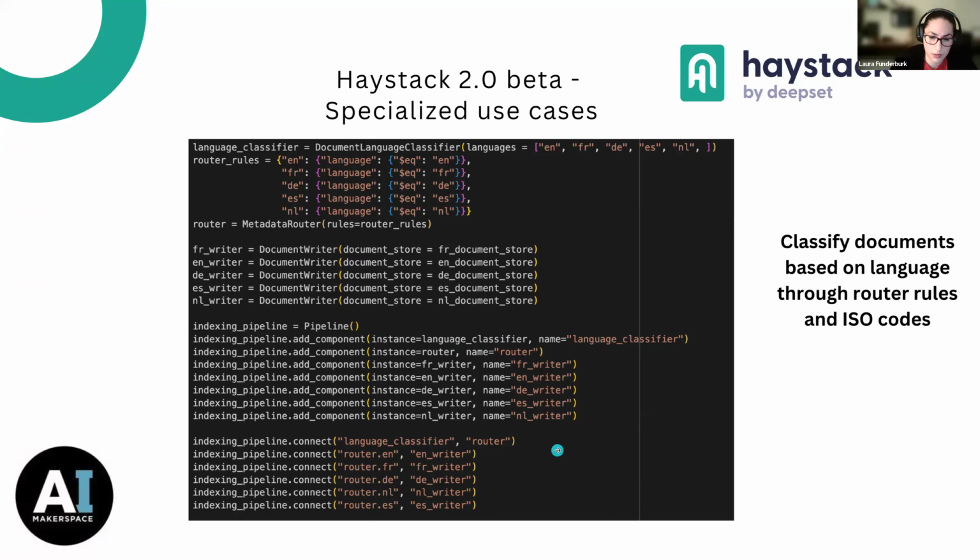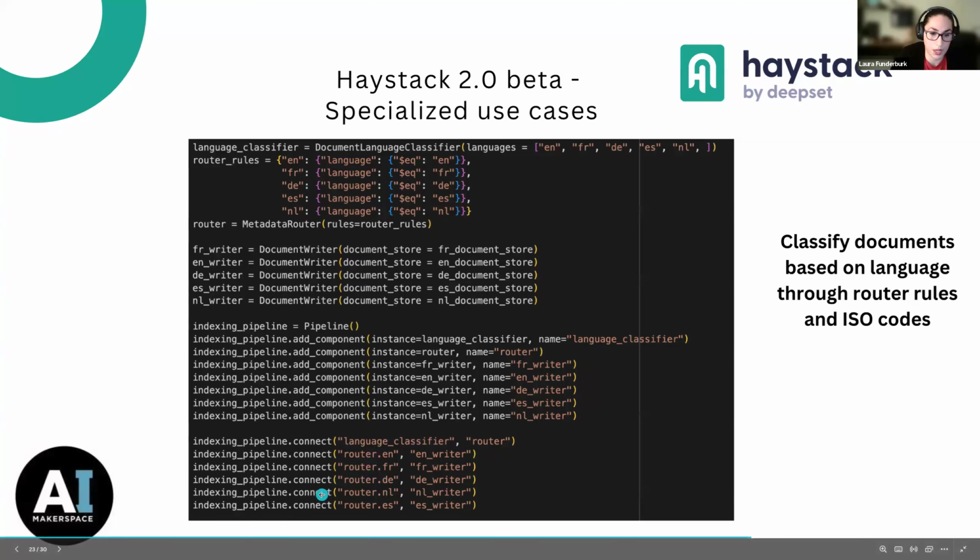One of the things that I think is quite neat is we have these sub component nodes, not methods, but for instance, we see here we're going to go from language classifier to router, and then we have router.en. So we want to make sure that router.en is going to en writer. That is the document writer in English. So router.en is going to make sure that it writes all those documents in English onto the English document store. We do the same thing for documents in French, Dutch, German, and Spanish.